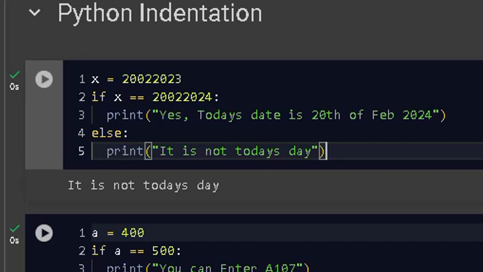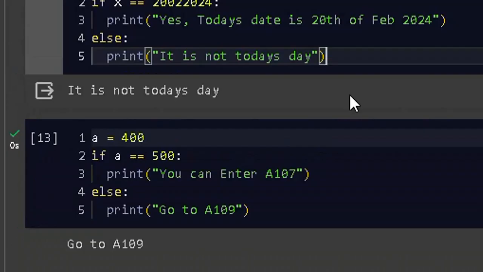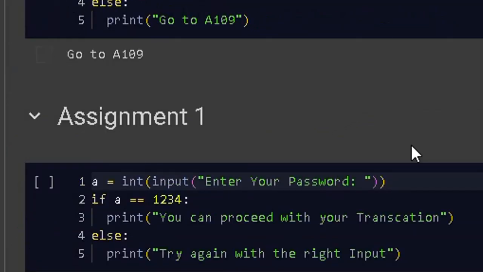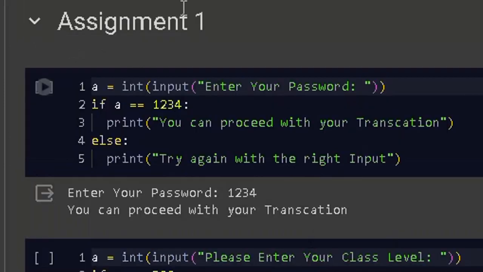So I am going to be sending code in the class chat, the WhatsApp group, and I want you to do either one or two things. And one of the assignments I gave last time was this assignment you are seeing here.